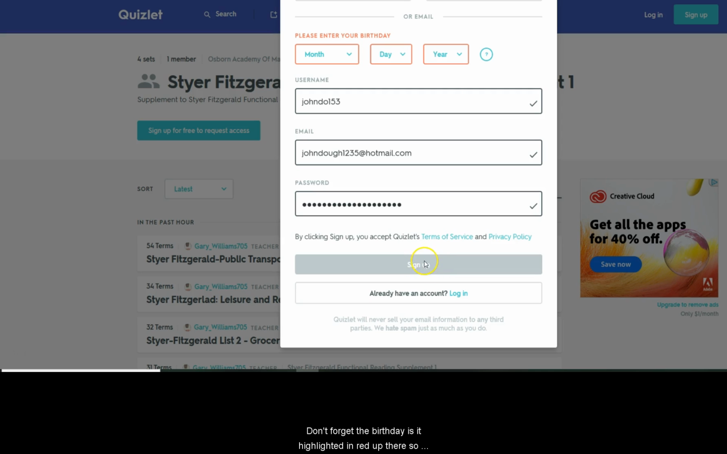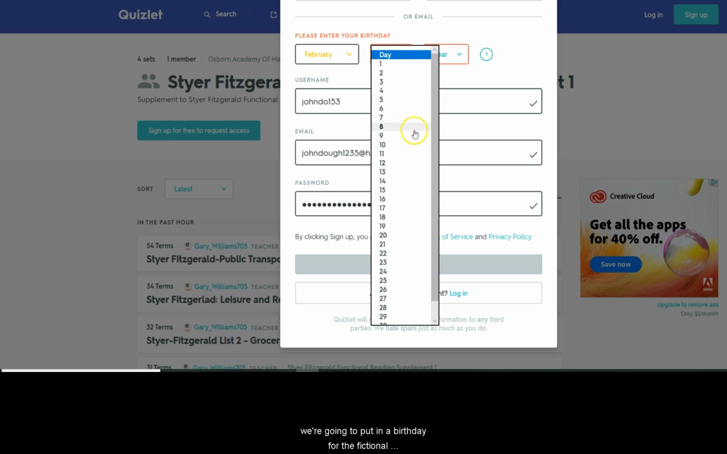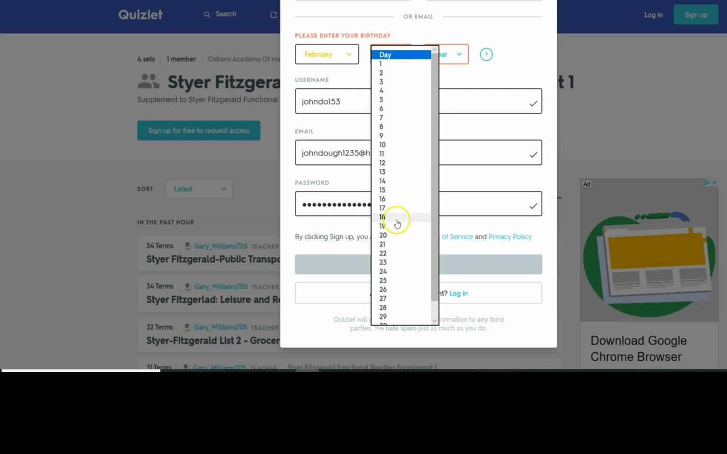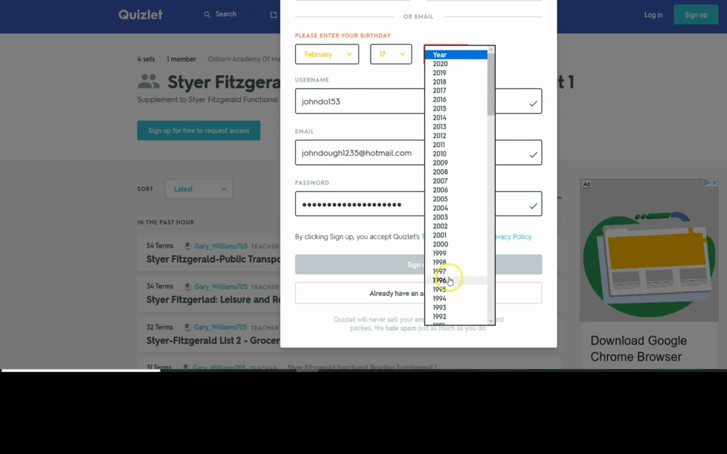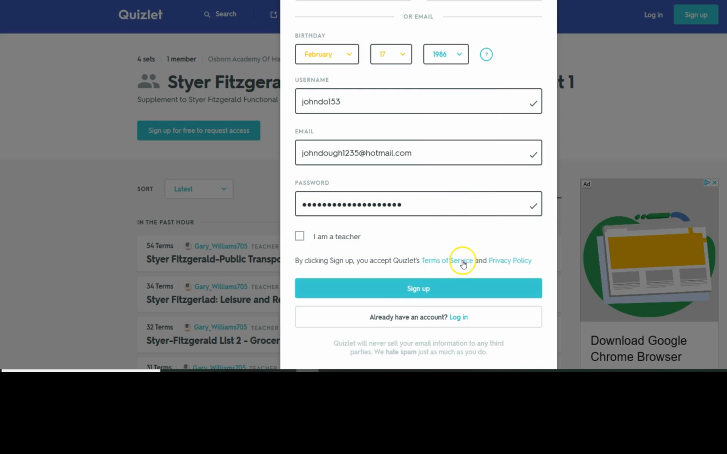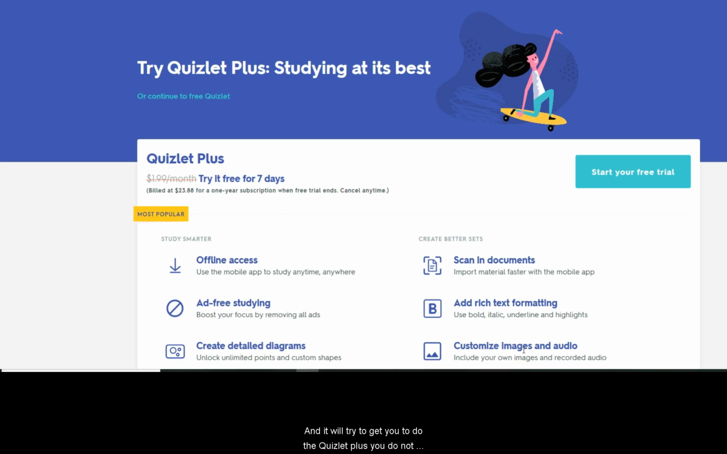Don't forget the birthday, as it's highlighted in red up there. So we're going to put in a birthday for this fictional student or parent. And now it will allow you to sign up, and it will try to get you to do the Quizlet Plus.